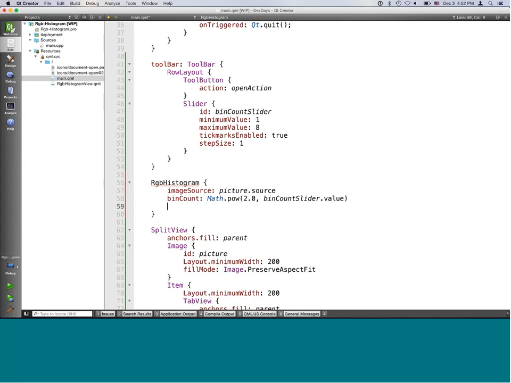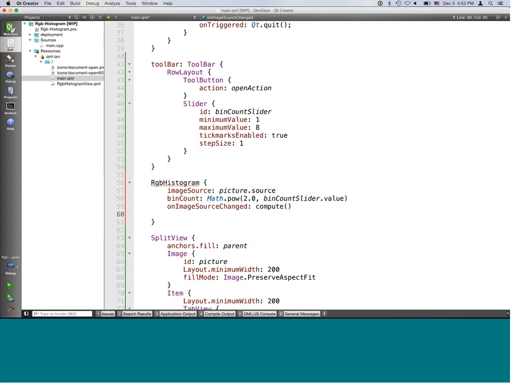Now the image can be arbitrarily large, and maybe we want to trigger the histogram computation manually. But we still want to do it when the image source changes or when the bin count changes. So we are in the right, so to speak, to expect change signals for image source and bin count, those two properties we just figured out we may need. And we're also in the right to expect that we can call a compute function that will trigger computing of the histogram content.